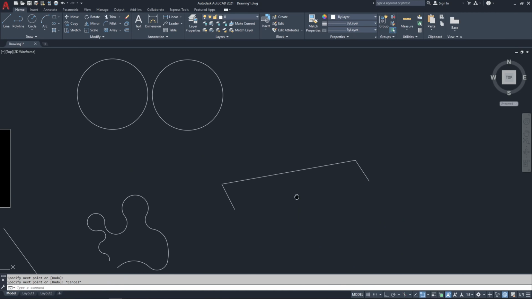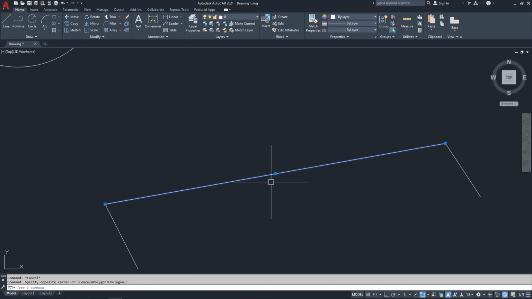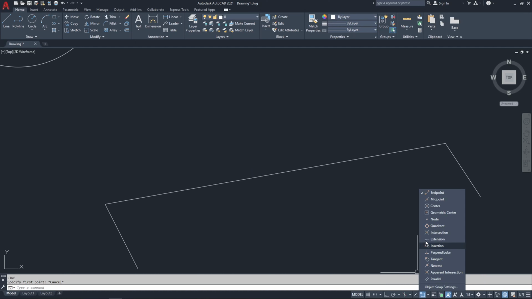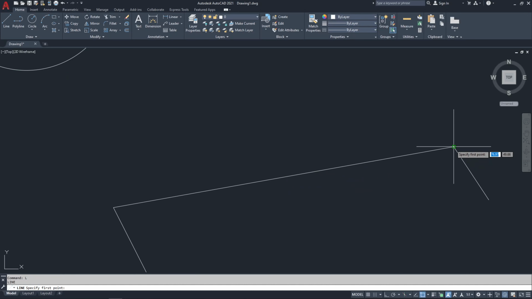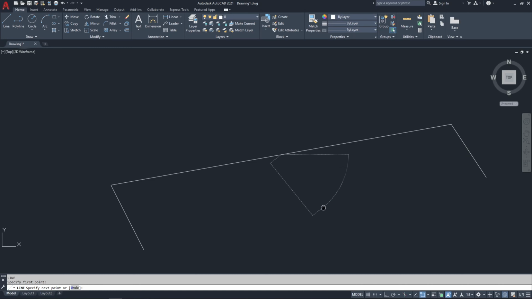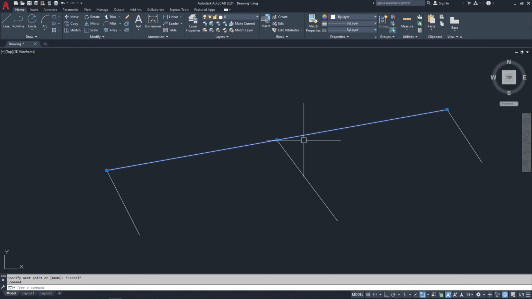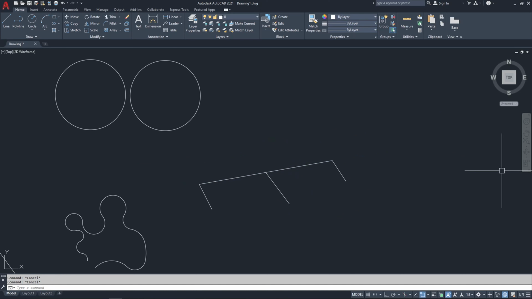You click. However, if you want to make a line at the midpoint, I will make a line. So it's not showing. But you know that the midpoint is somewhere here. You drop down in this Osnap, check this midpoint, and then automatically you can see the Osnap symbol for the midpoint. You see, this is the midpoint, a triangle. For the endpoint, it is a square. So this is the midpoint. Click. Then you created a line at the midpoint of this line.